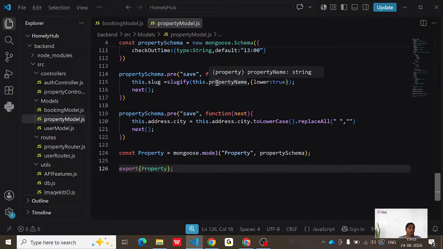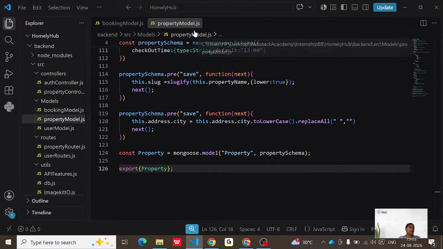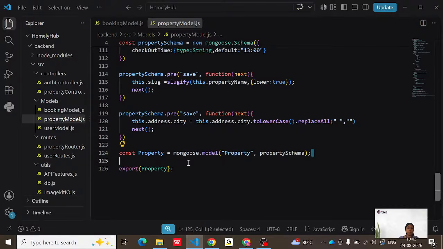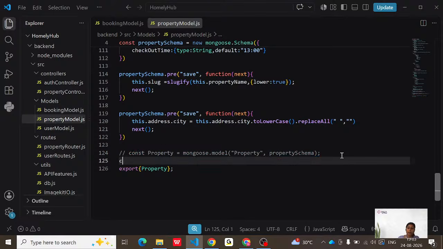Before continuing with the booking controller, first of all, please open your property model.js file. In the property model.js file, we have written one line of code, exporting const property equal to mongoose.model. Here we are creating the collection, right? But what if the property collection name is already present in your database? Instead of writing this line, I will comment it out.